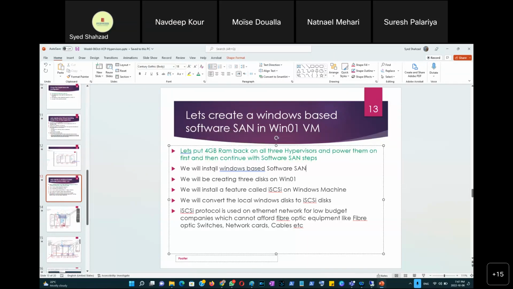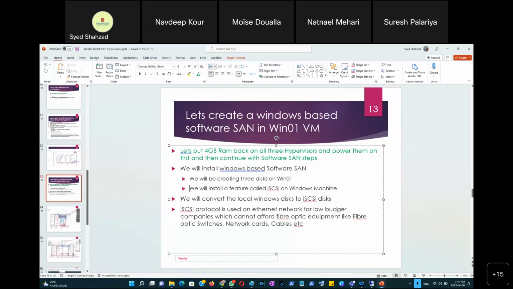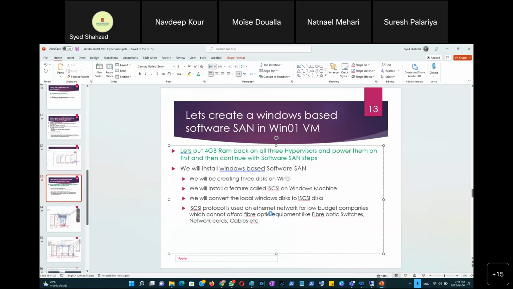Now, second thing is we will install Windows-based software SAN. And these are the sub steps. And before, as you said, the virtual machine inside the virtual machine has 8 GB RAM, right? So do we need to change it before shutting it down? If you are already there, yeah, go ahead and change it. You have to first shut down that machine, then change its RAM back down to 2 GB, and then shut down the hypervisor. Otherwise, after you power on the hypervisor, you can do that at that time as well. Okay, thank you.